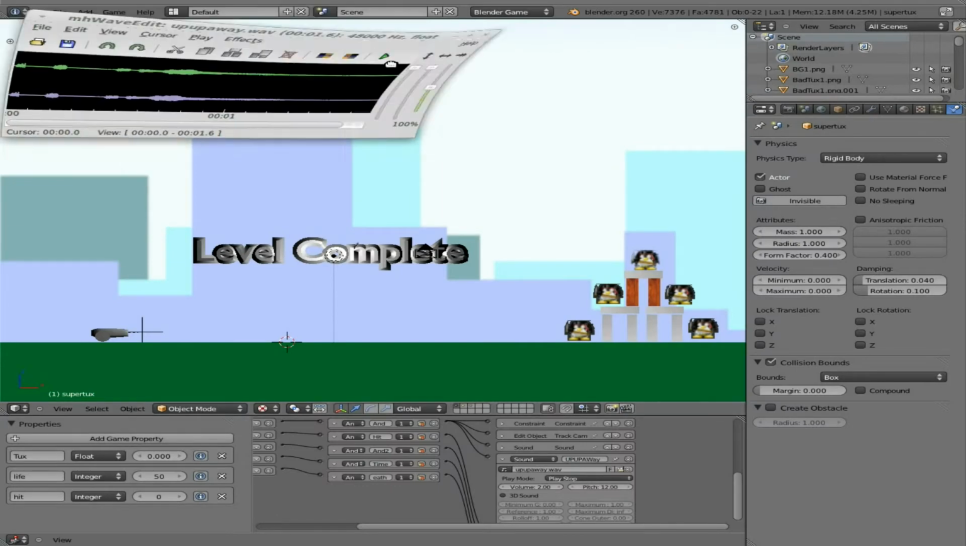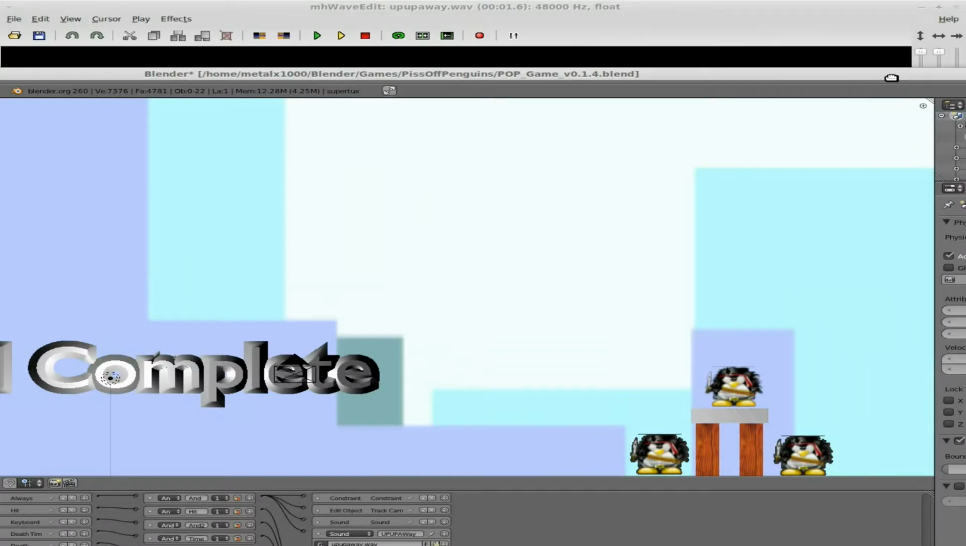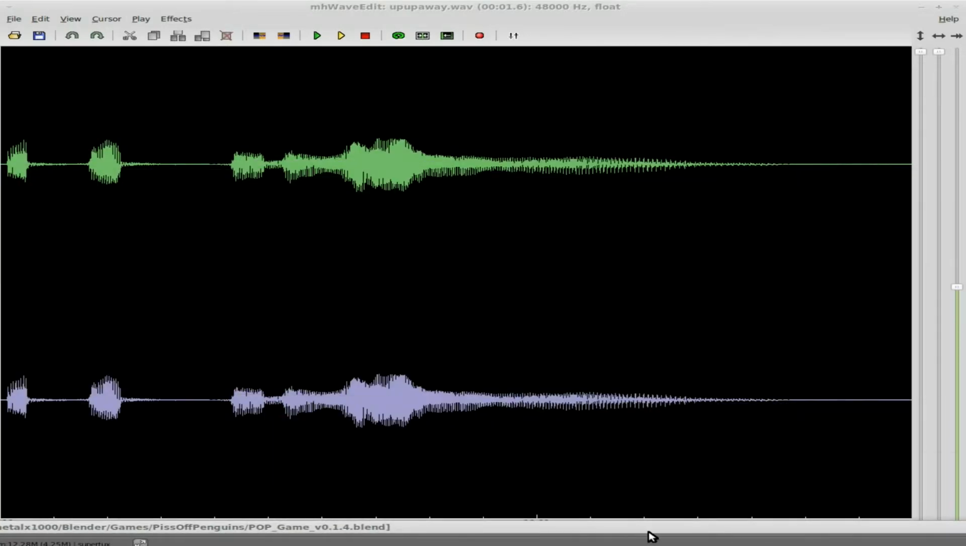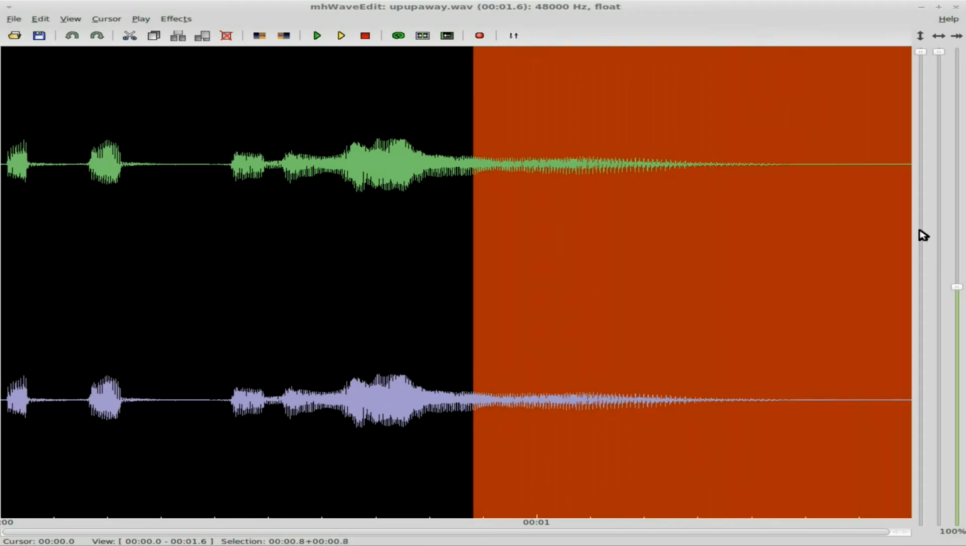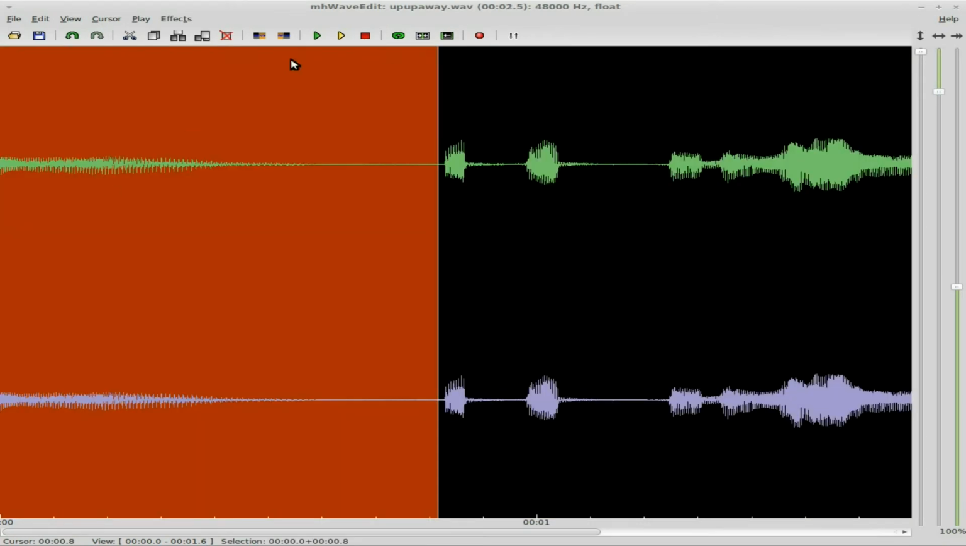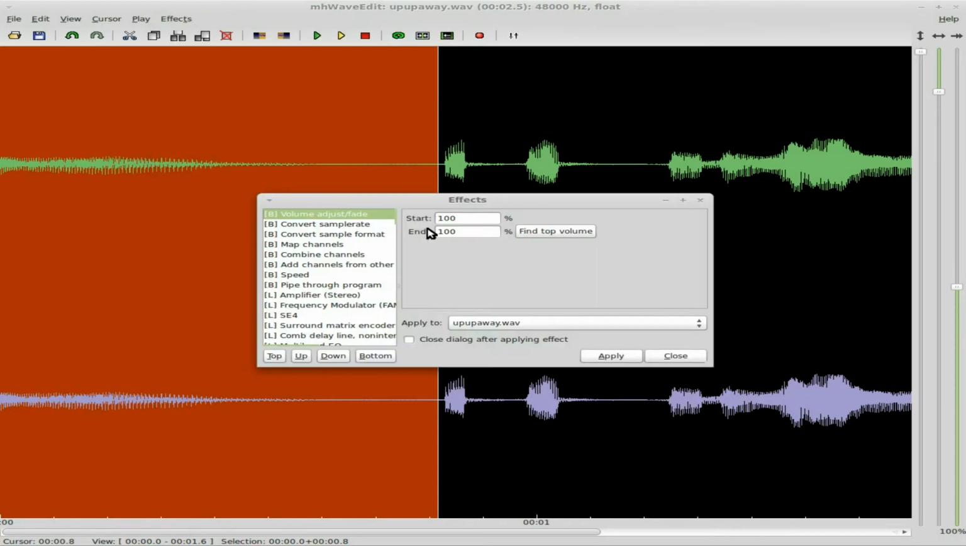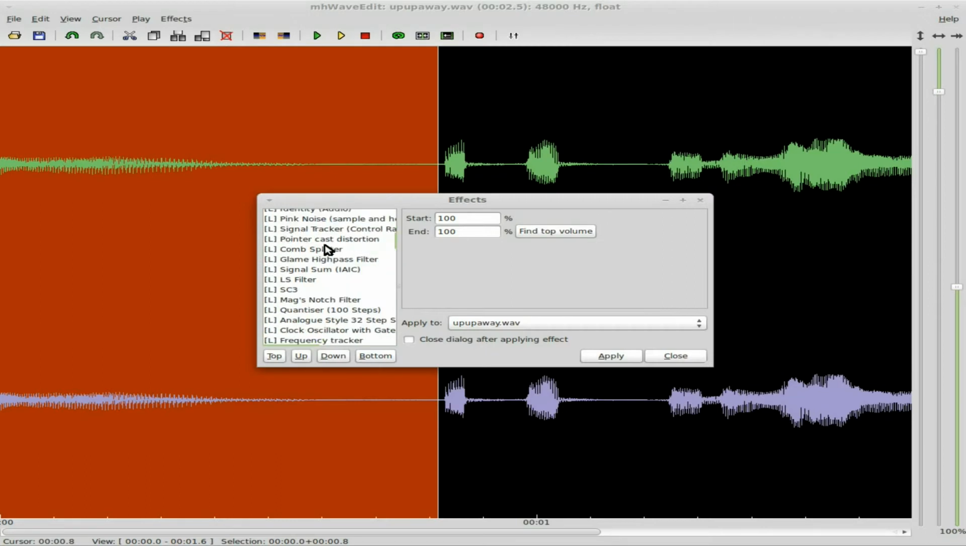Oh, there it is. Okay. And let's minimize Blender here for a second because it seems to be getting in the way. Okay. Let's copy a part of this. And then we should be able to go to effects, normalize. Let's open just to silence it.